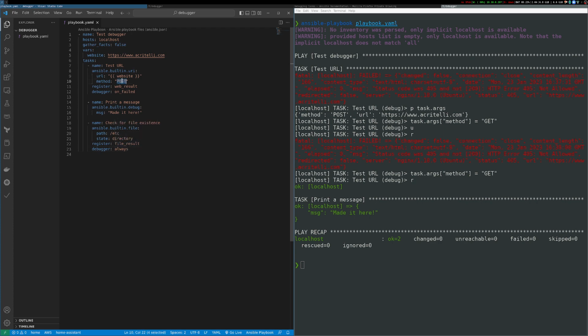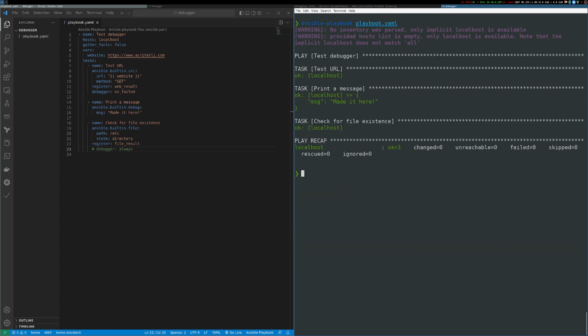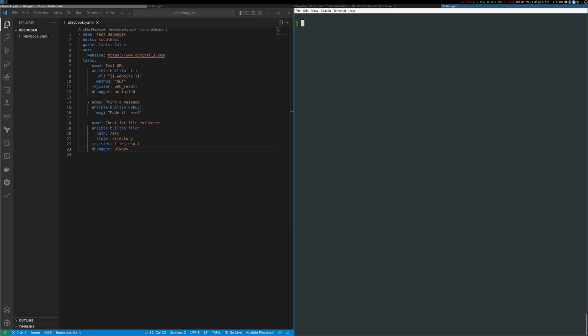So first, let me fix my URI task to use the proper method, and then I'm going to leave this debugger keyword off for a second just to see what happens. And you can see the playbook runs to completion, but I want to understand what this data structure looks like. A common way to do this is to then print out the registered variable later in an Ansible Debug task. But instead, we can just drop directly into the debugger by enabling it on this particular task and rerunning the playbook.